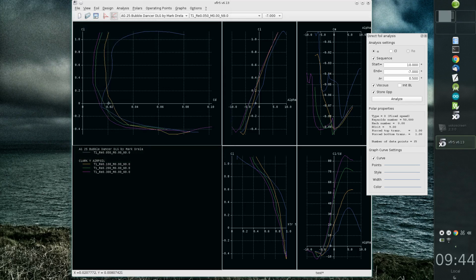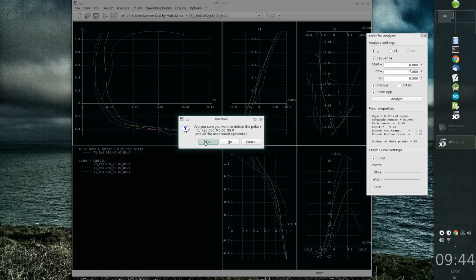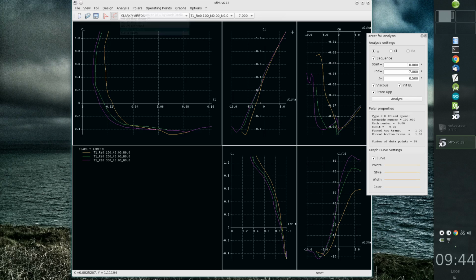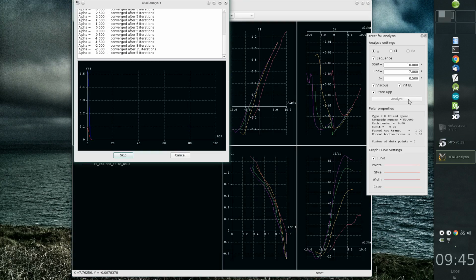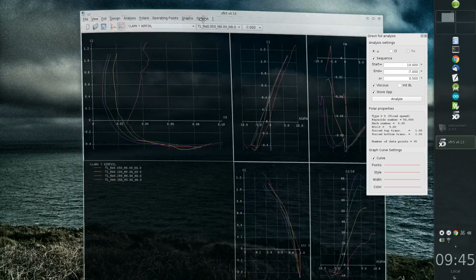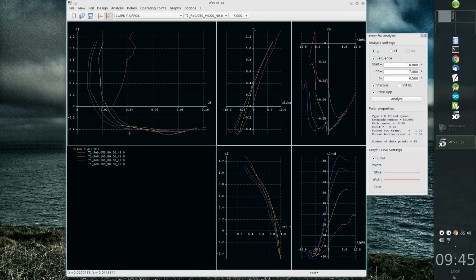A bit surprising. I'm a bit puzzled that the drag is less than at higher Reynolds. Oh yeah, this is the AG25, my mistake. Current polar, delete, yes, and let's go back to the Clark Y and create the same polar for 50,000. There we are. So what does it look like? Yes, we have now our polar at 50,000. This should help the plane analysis.